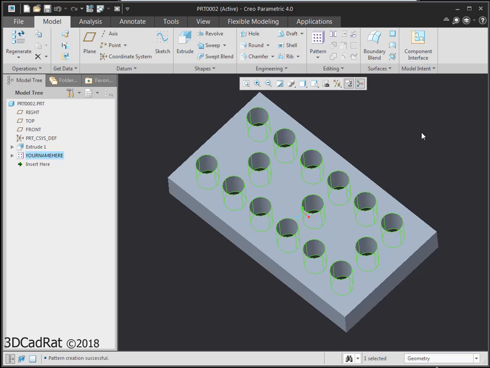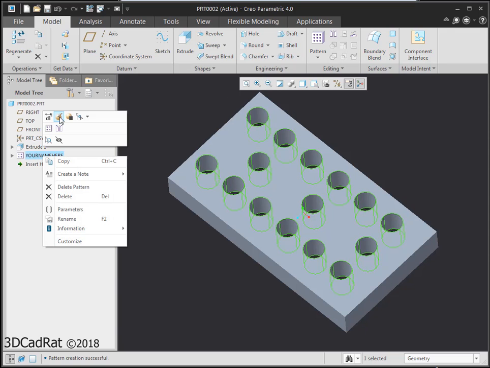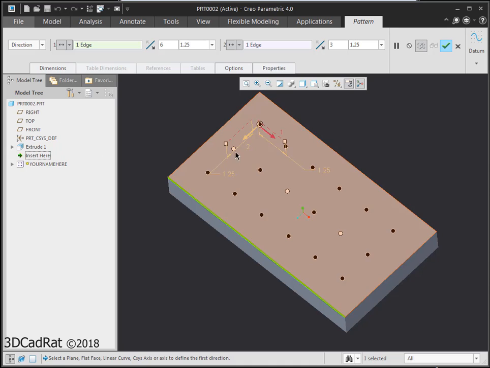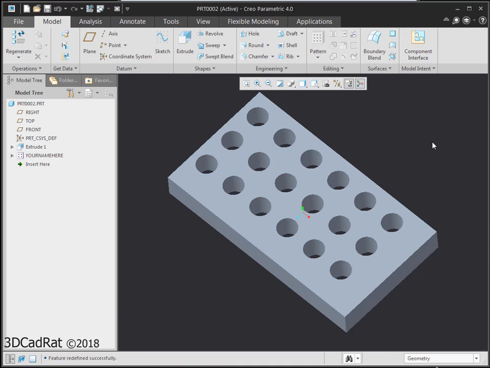And my pattern is created, and you'll see that the items that I selected as white have been omitted. If I want to bring them back, I can just right click here, go to Edit Definition, change those items to black, pick Accept again, and now the whole pattern is there.